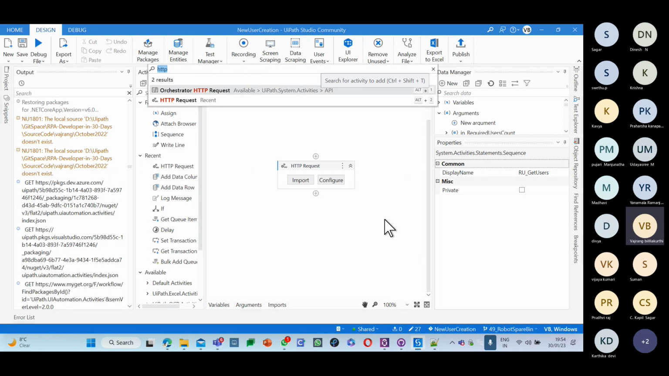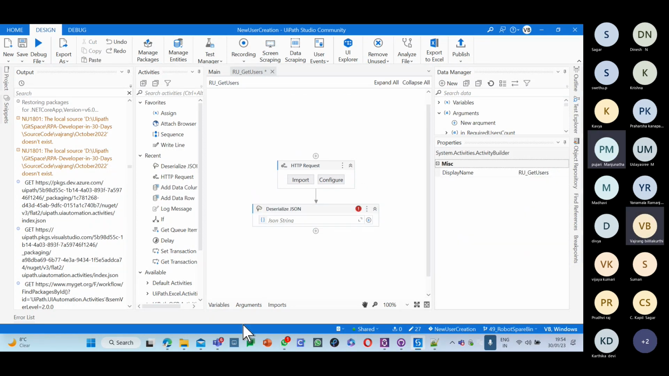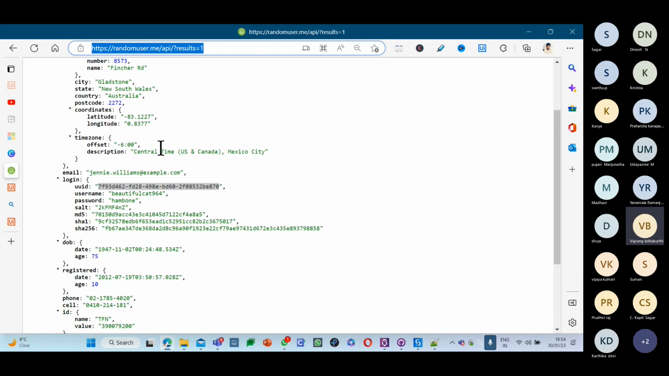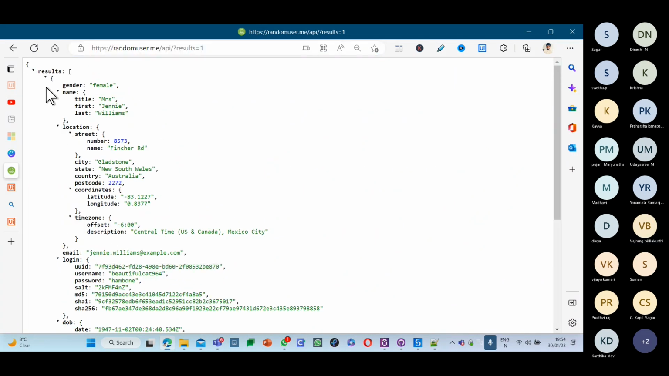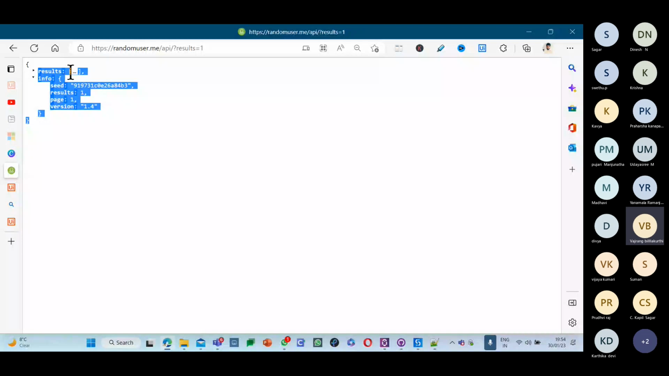So to work with APIs, we will need to use the JSON package, JSON activities. So deserialize JSON is what I require, because all the information that I'm getting here is a JSON. Is it right? Is this a JSON information? Yes. Now out of this JSON, results is a JSON array. Okay. So I'll make simple activities.